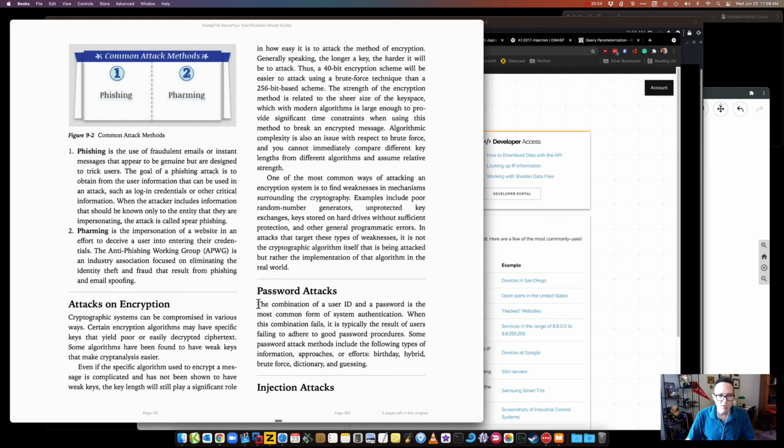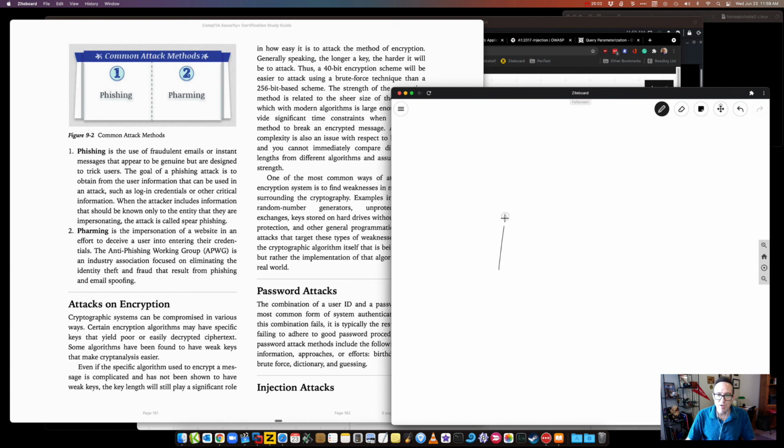Password attacks, probably the biggest one. Next to phishing, passwords are still one of the biggest issues. Weak passwords. I can say one thing here: one of the biggest things to help out is multi-factor authentication.